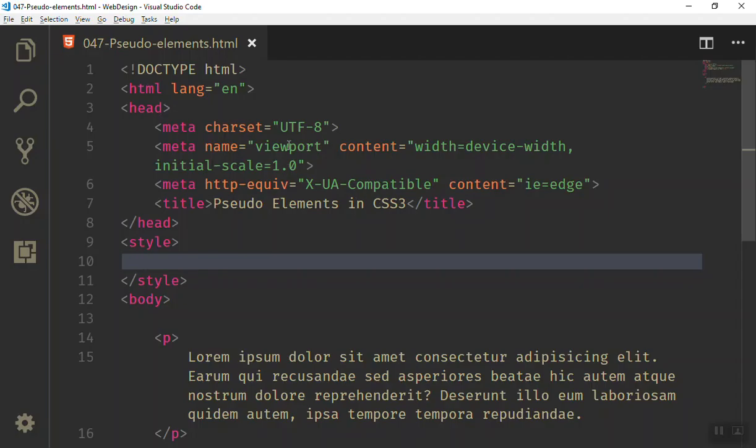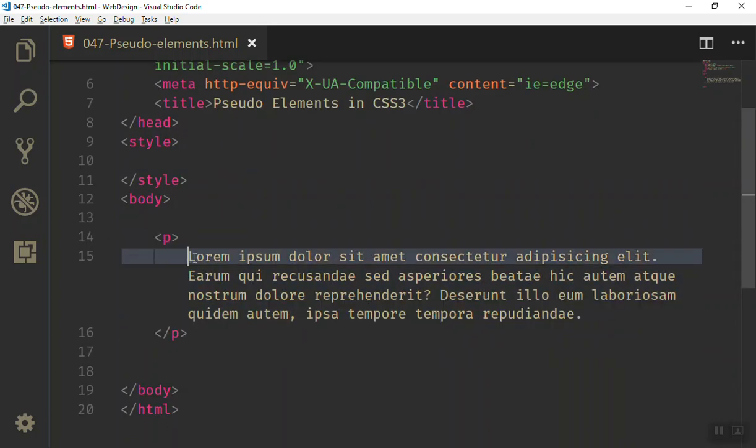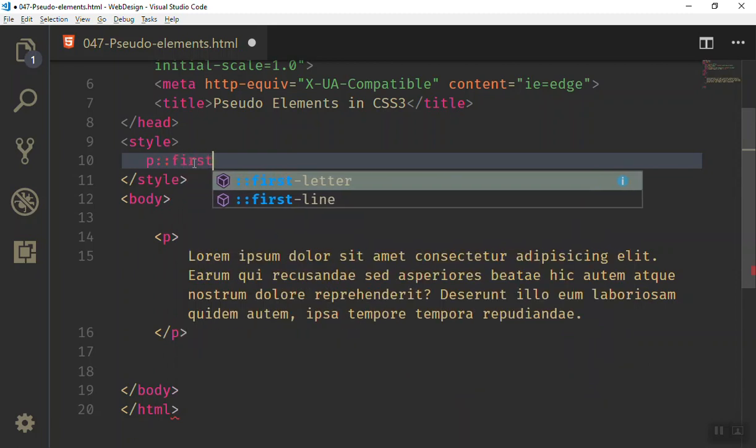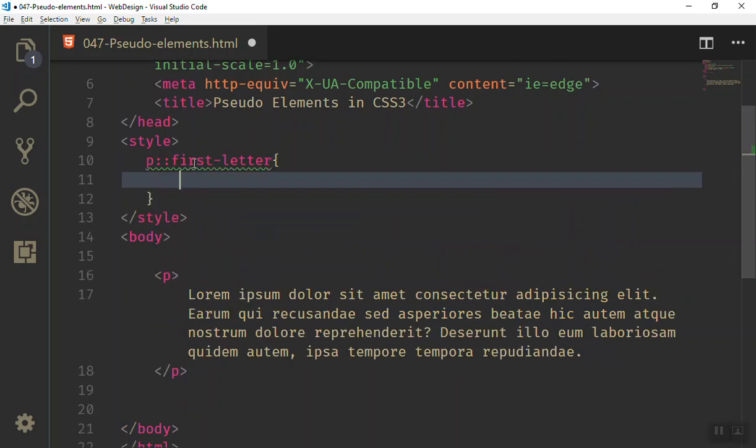So I have a file open here in my code editor, as you can see. We have a paragraph here. What if you want to change the first letter of this one? Maybe you change the size, maybe you give a different color for this one. How do you select this one? You can use Pseudo element for that. For example, I will say our paragraph first letter, how it should be. Now you are going to define your properties here.